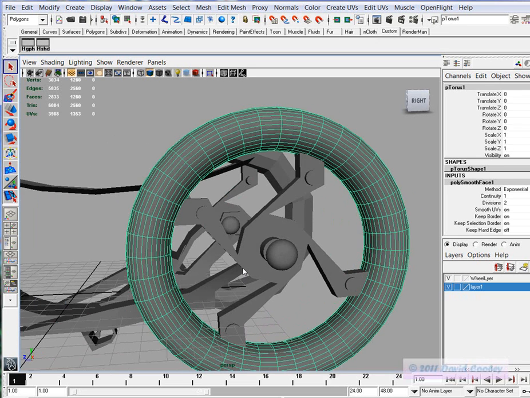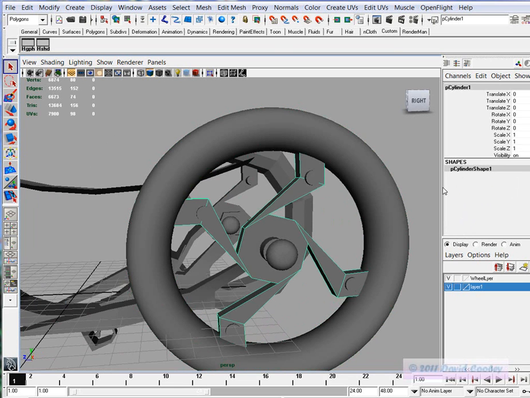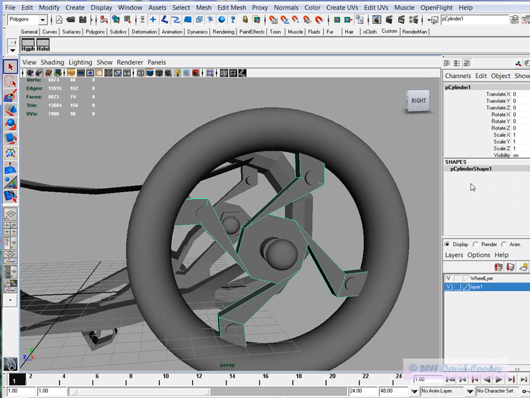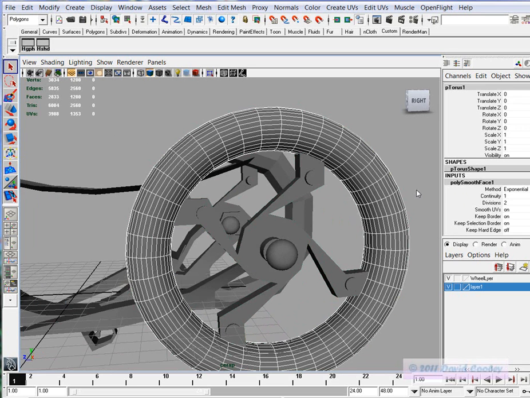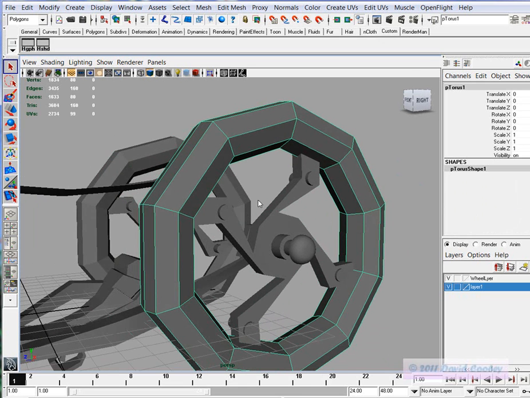So I'm going to undo that, and even go undo until all of that option is just completely gone. Now, keep going. There we go. So now I'm back to the original one.